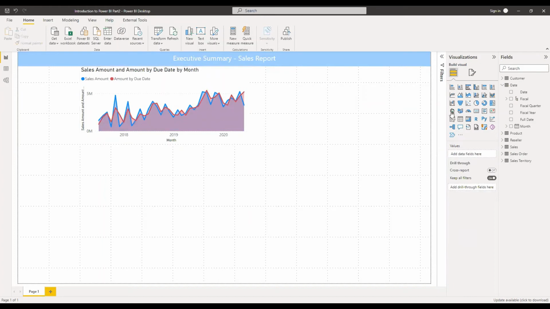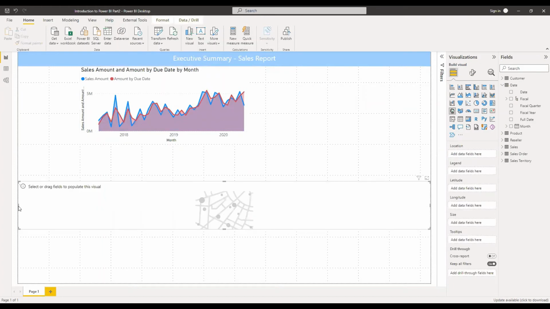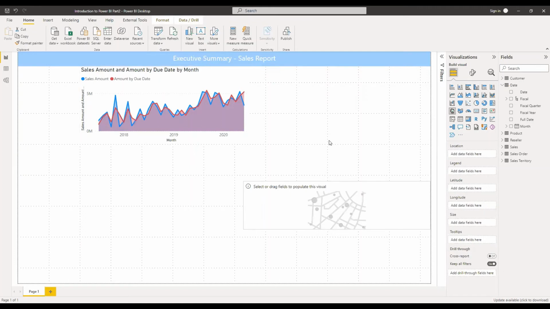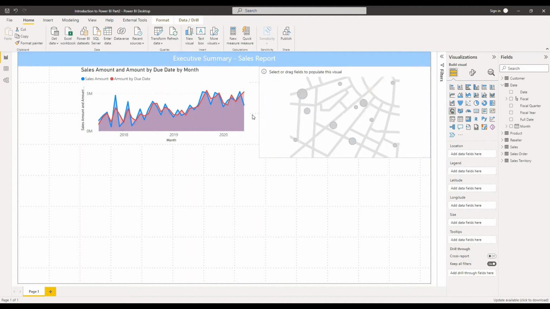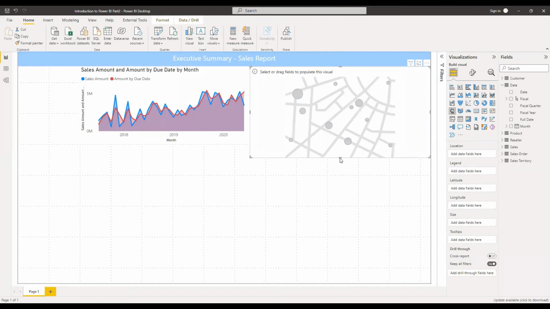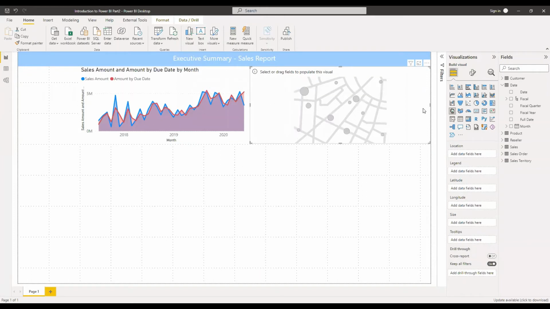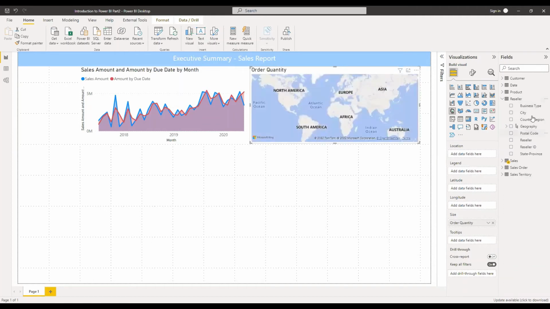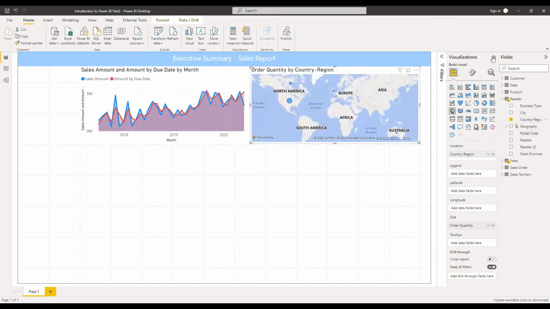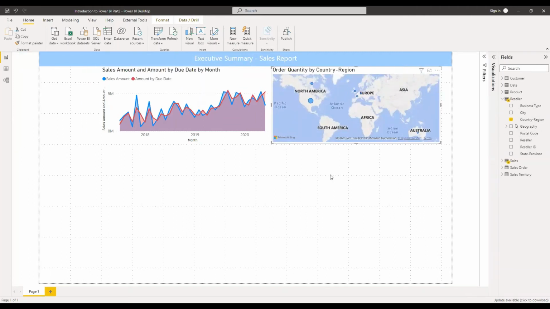So now let me create a second visual. Add insert map, resize a bit. Drag it, give some space here. And then we need to bring the quantity from the sales table. So where do we have quantity? Yeah, it's here. And then from the reseller table, let's bring the country region. So we have this. Now let's create the third visual.